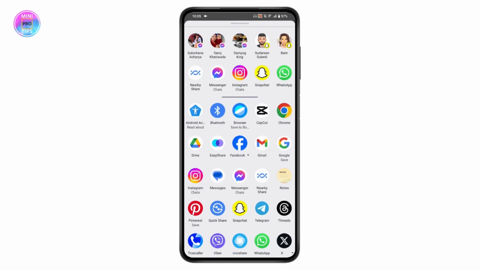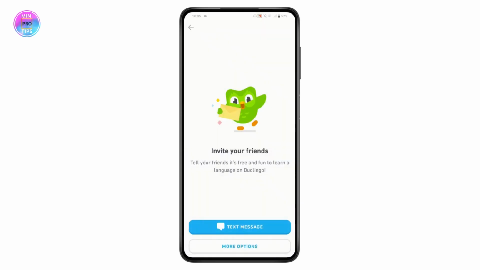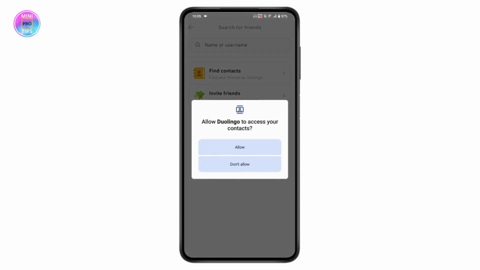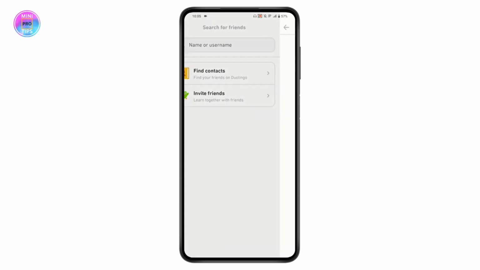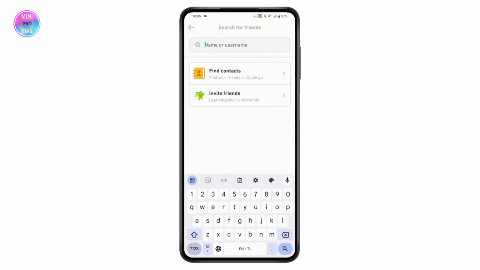And once you've shared, if the other person accepts it, then they will be your friends. So that's how you can add someone as a friend. You can also go for find contacts, which is on the first, and then allow your contacts, and you can simply choose any one of these persons, and then you can add them as a friend. So that's it. That's how you can add someone as a friend in Duolingo.